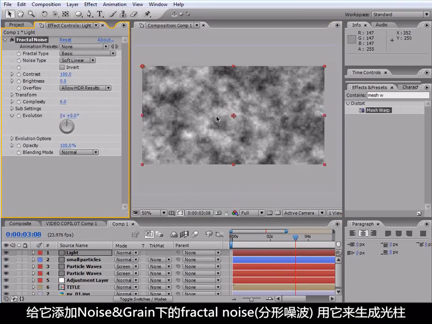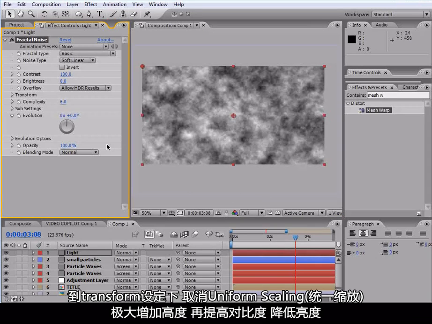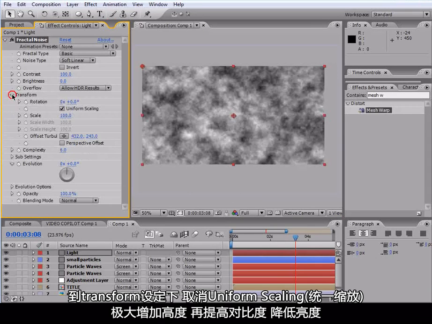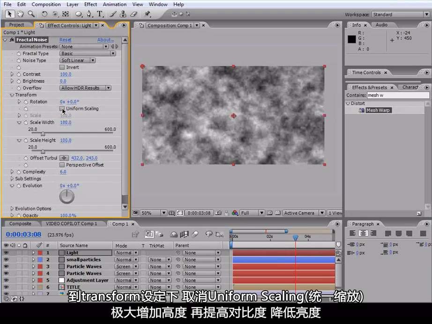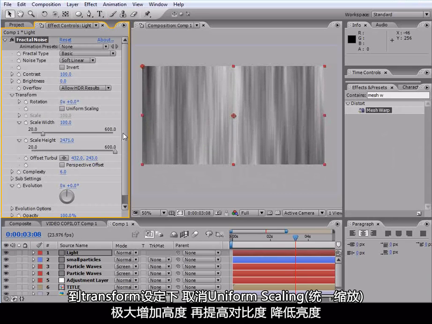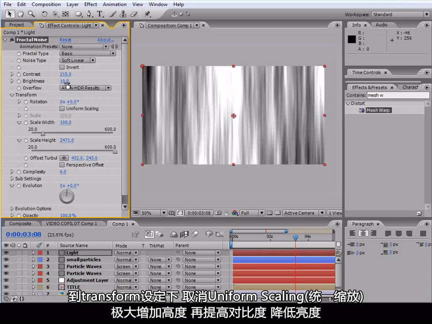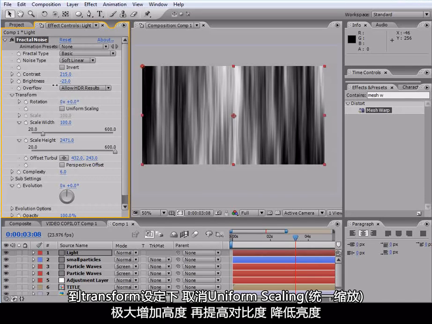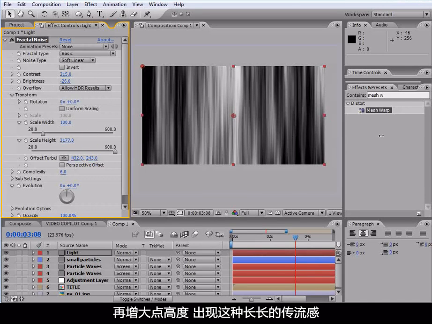So we're going to use this to sort of generate some light streaks. So I'll come over here to the Transform settings. We'll uncheck Uniform Scaling. And we're going to turn the height up really high. That looks pretty good. And maybe turn the brightness and the contrast up, or rather the brightness down. Maybe the height up a bit. So I have these long streaks here.